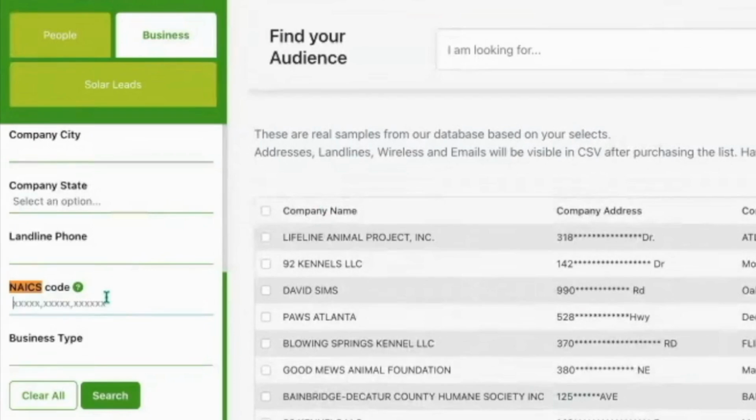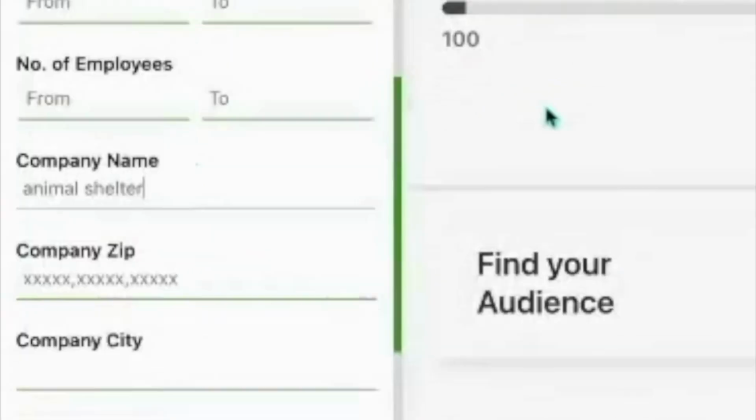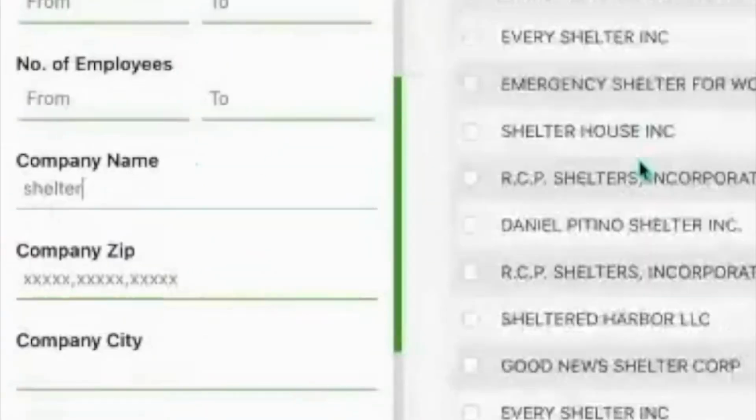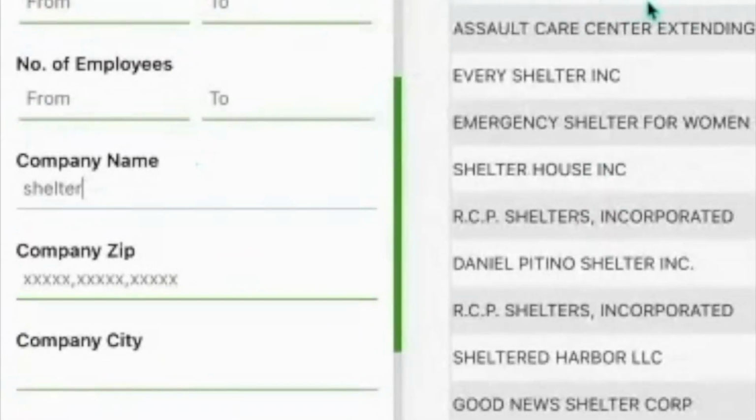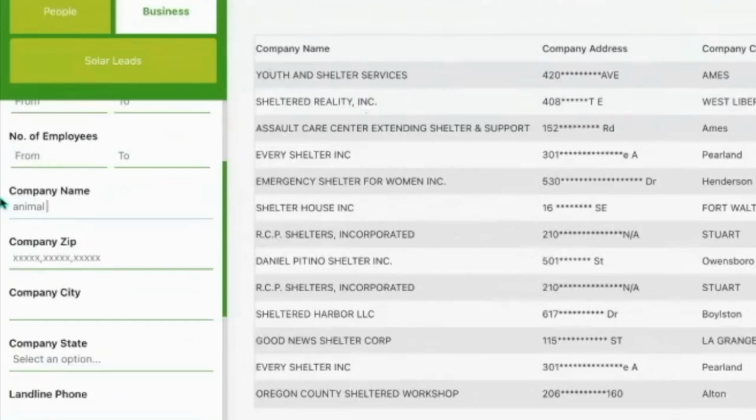But what I wanted to show is, what if you just type in animal shelter? Don't put in shelter, just put the animal. That way you get animal rescue. See, you're already learning, right? Don't put shelter, just put animal, and that way you'll get shelter and rescue. You'll get all of them. You're already learning how you can leverage the system to really drill down on what you're looking for.